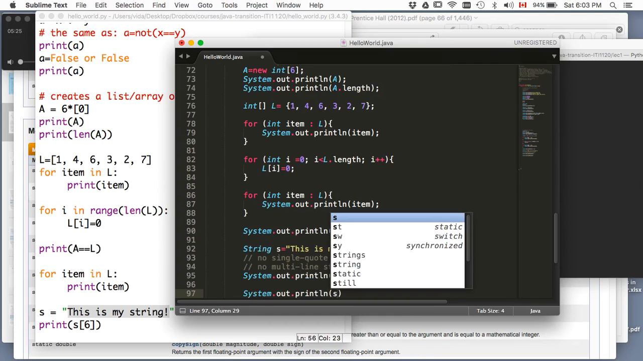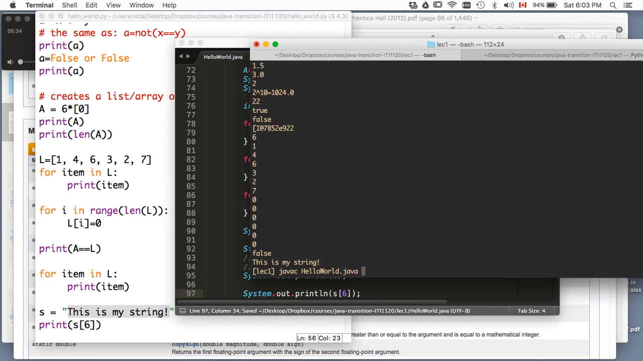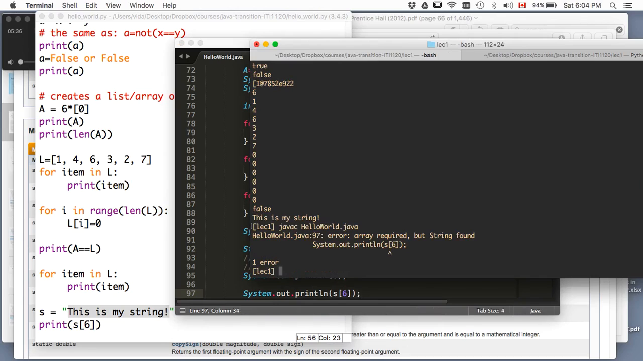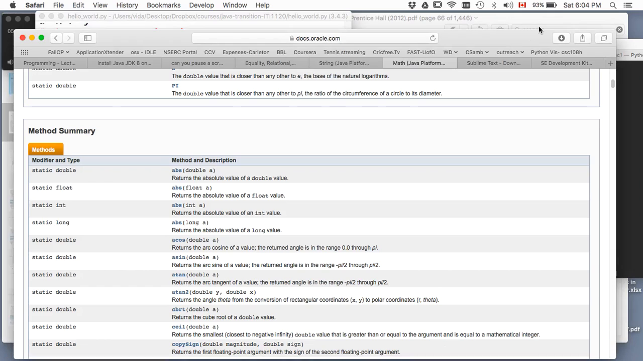System.out.println. So in Python, we could index the strings. You could do something like this. That's not possible in Java. However, there are many methods inside of a string class. One of them is to give you exactly an element at some position. So let's look at that.